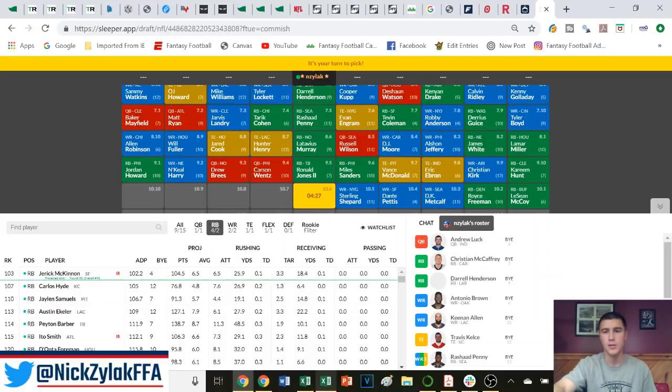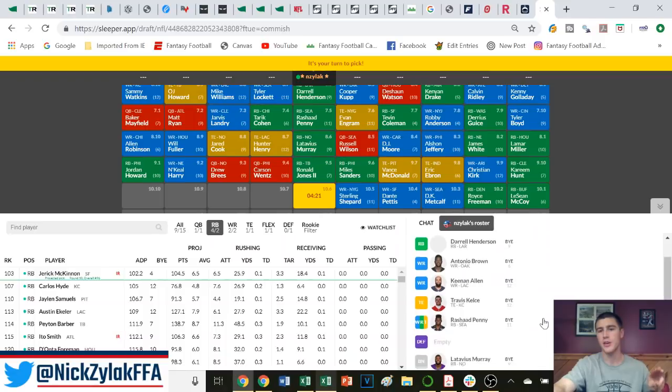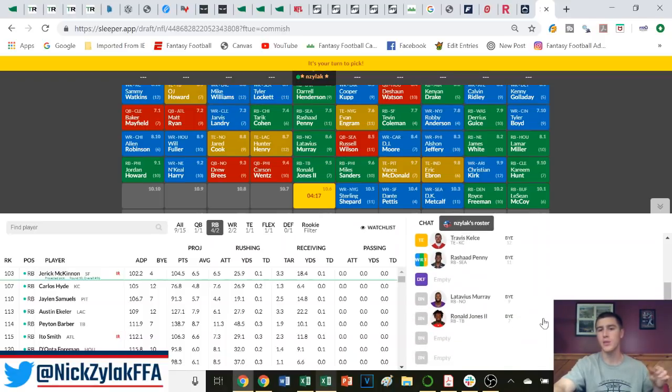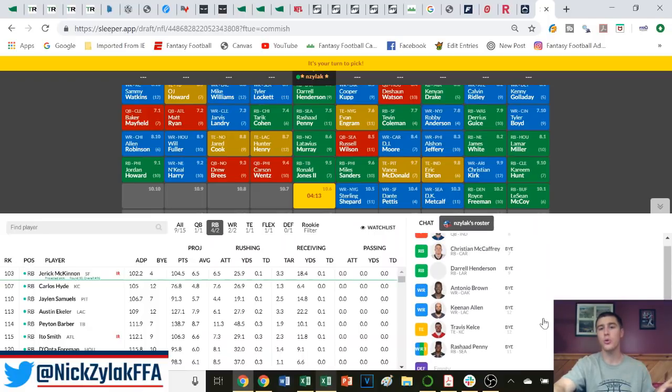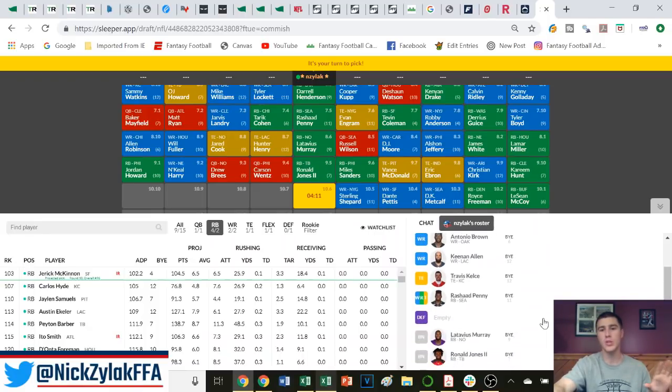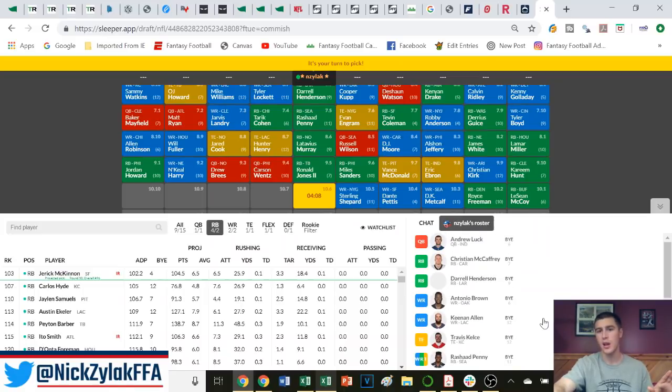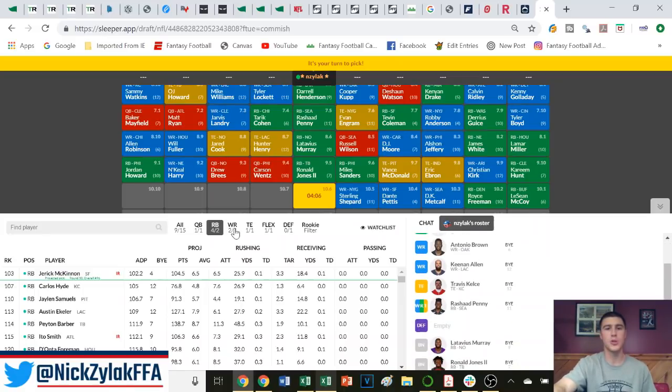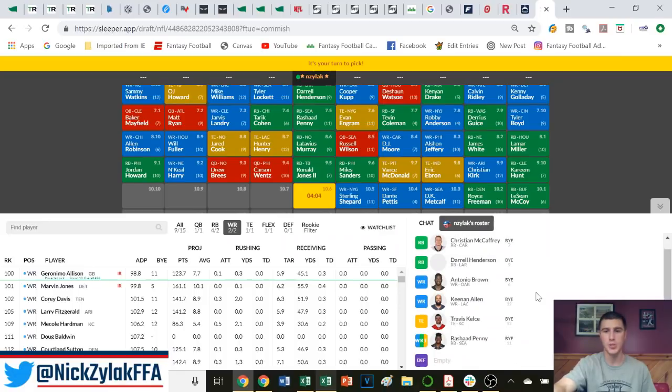Okay. Let's look at the team again. Just make sure we know what's up. Andrew Luck, McCaffrey, Henderson, Antonio Brown, Keenan Allen, Travis Kelce, and Rashad Penny. And then we've got Latavius Murray and Ronald Jones. Good. I'm cool with running back. I can wait because I've got 5 guys I really like. We need some wide receivers. So we also want some upside because AB and Keenan Allen are likely to be locked in there for most of the season.